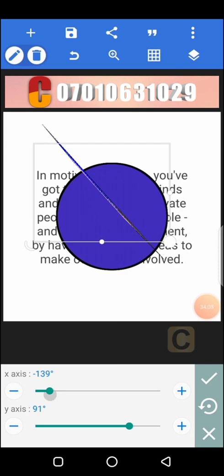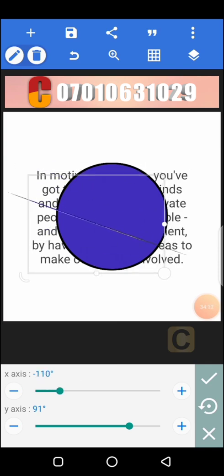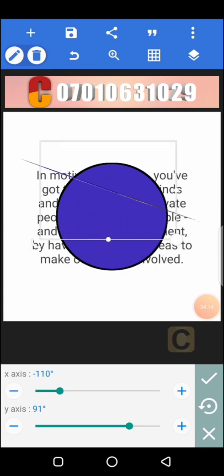But then let me take it to 0. If you are lost, you can see our picture is what you can see here now. This is our picture. So for us to make it go back to normal, we need to take it to 0 degrees.